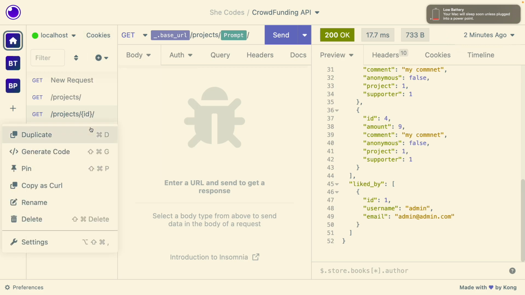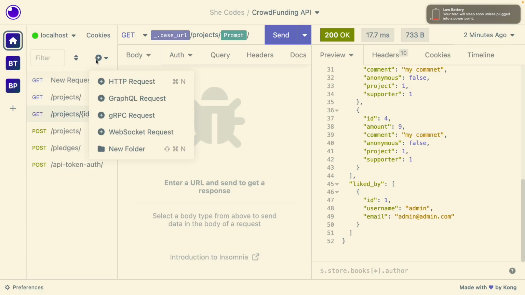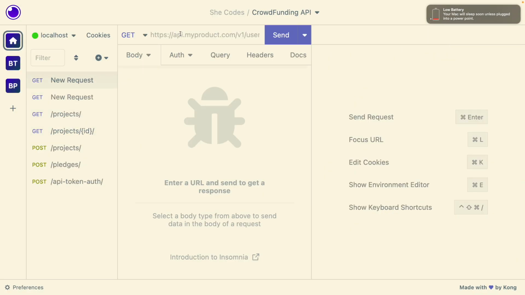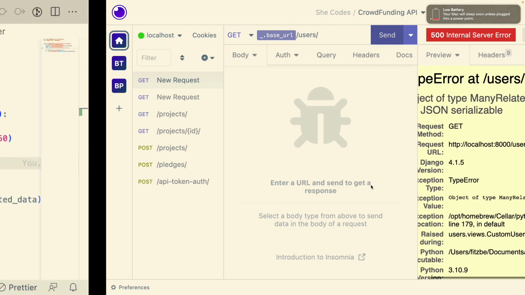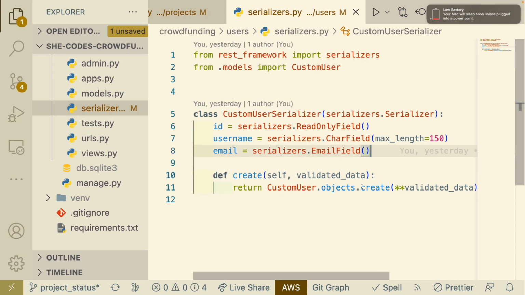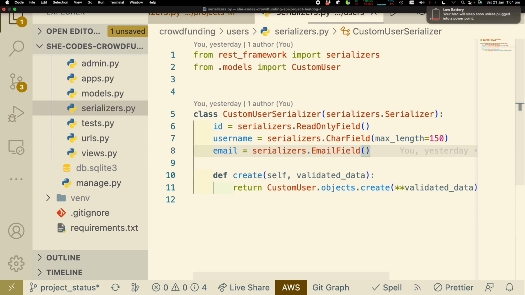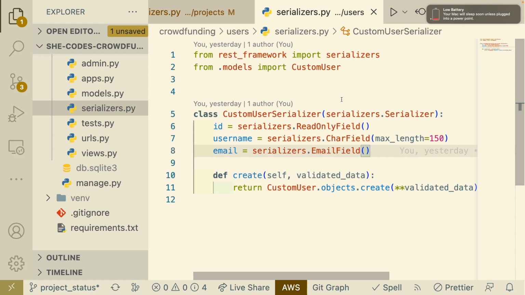Let's have a quick duplicate of this. Actually, no, I'm going to create a new one, new HTTP request. I'm going to go base URL users, send. Object many-to-many is not JSON. All right, cool. It doesn't work that way. I'll get rid of that. Cool. All right, there we go. That's basically done. How much battery have I got? 9. All right. No. I'm going to stop recording.